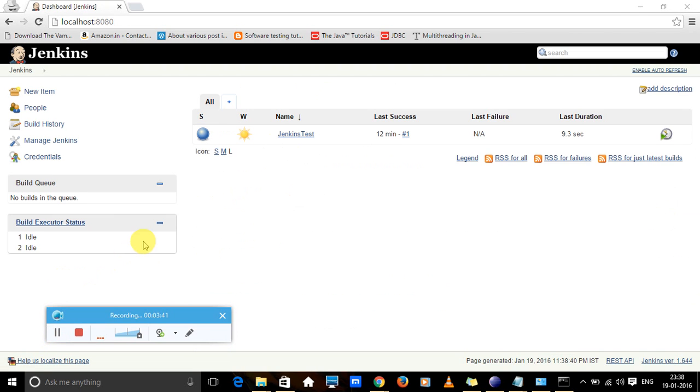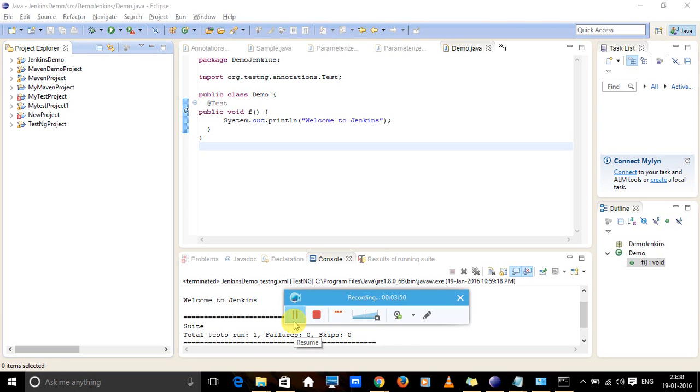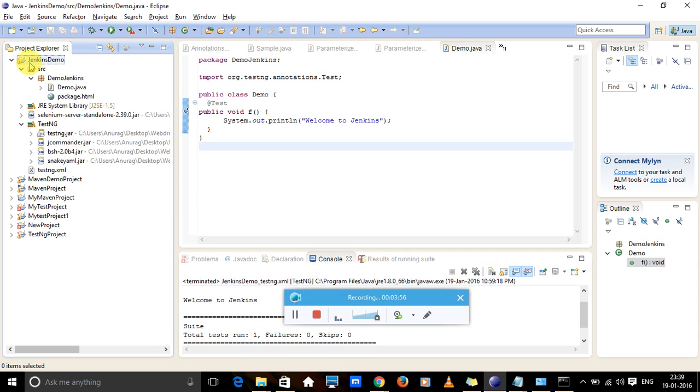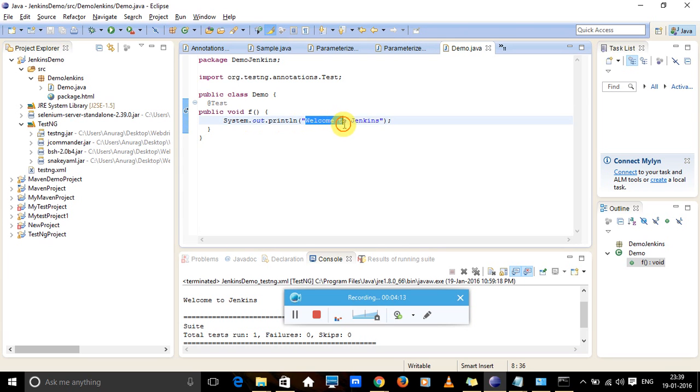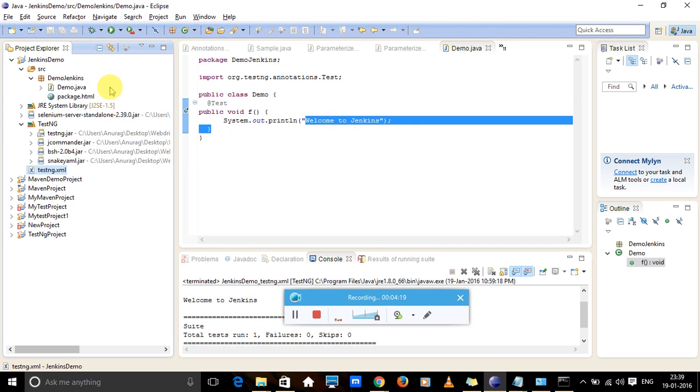Now we need to go to the project which we need to run with Jenkins. I have already created a demo project for you known as Jenkins demo. It's a simple project. Inside it we have the demo Jenkins package, and inside it we have a demo.java TestNG class file. In the TestNG class file, in an @Test, I have simply written System.out.print welcome to Jenkins. And here I have a testng.xml file, with the help of which I would be running my demo.java class. Let's see what's in the testng.xml file.